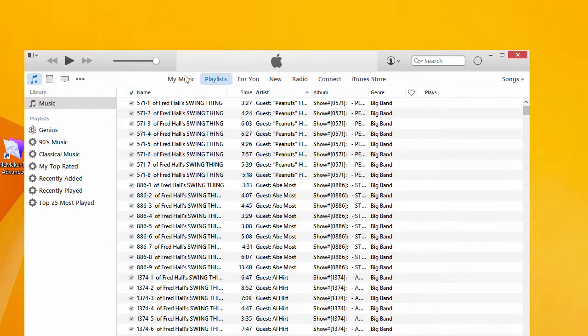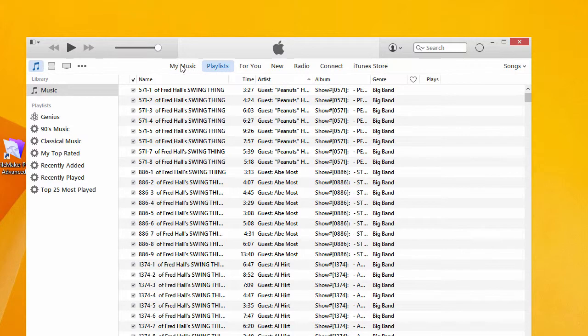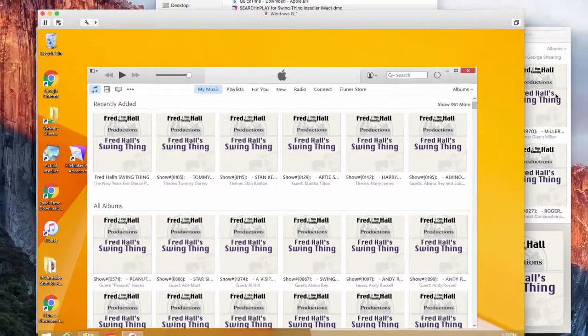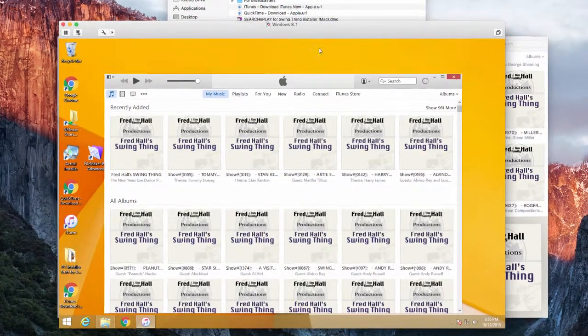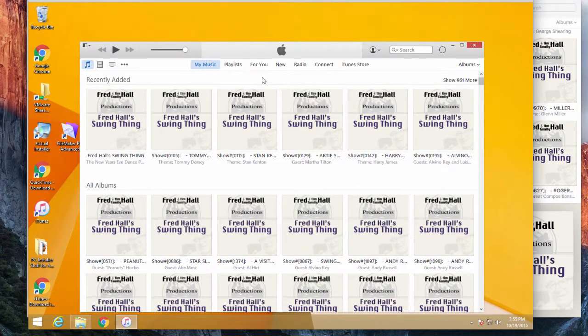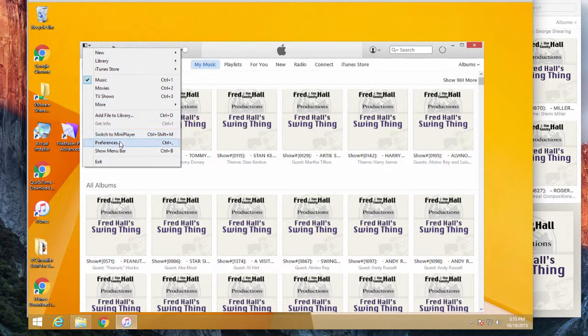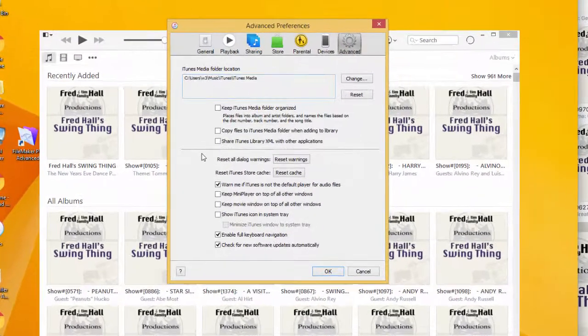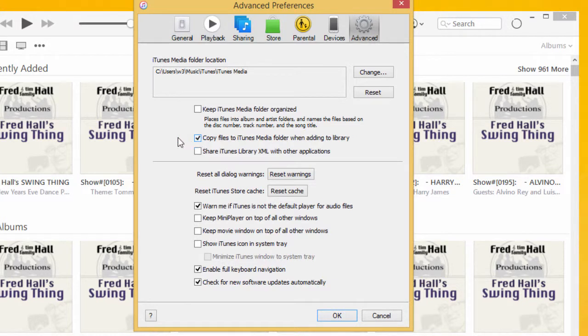Okay, now it's done. Okay, so we click over here on My Music, and now you can see, just like we saw on the Mac side over here, all the shows in iTunes on your Windows machine. And so those are the two methods that you use. Just remember that once you have completed copying everything over, and if you unchecked that box in the preferences, go back to the preferences, go back to the Advanced tab, and then reset this checkbox.